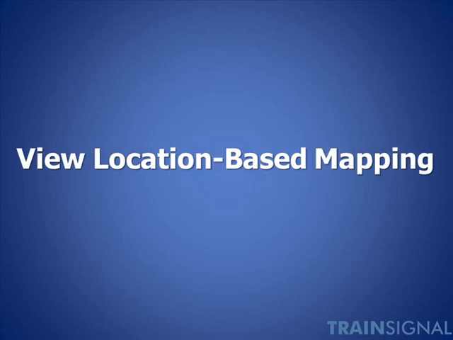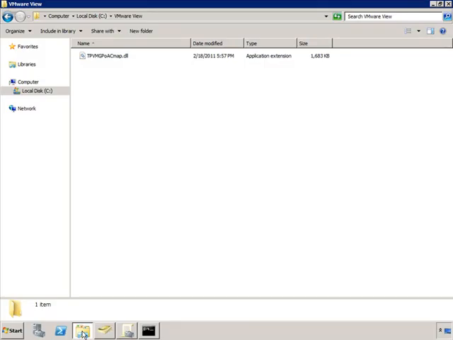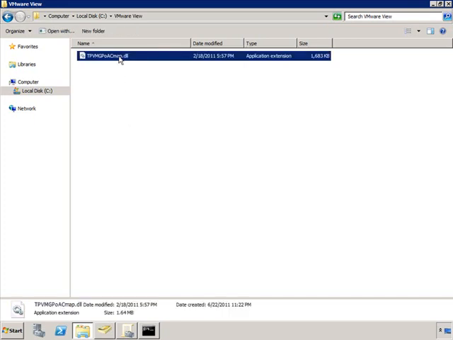Now we can take a look at the location-based printer mapping available with VMware View. We're going to start off on our domain controller. I've already copied down the DLL that we will use to add the location-based printer mapping functionality into our GPO structure. You can see here that it's located on the C drive in a folder called VMware View.